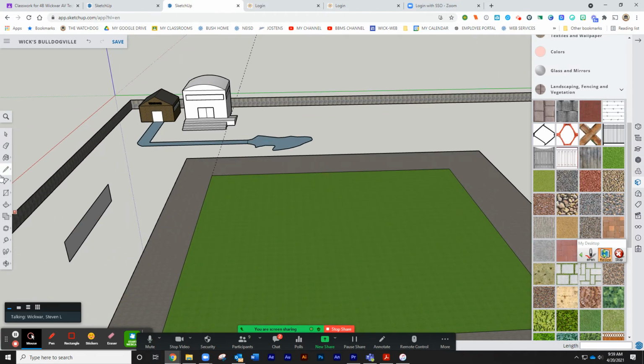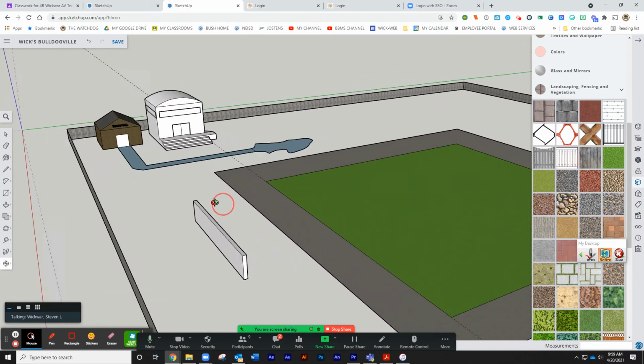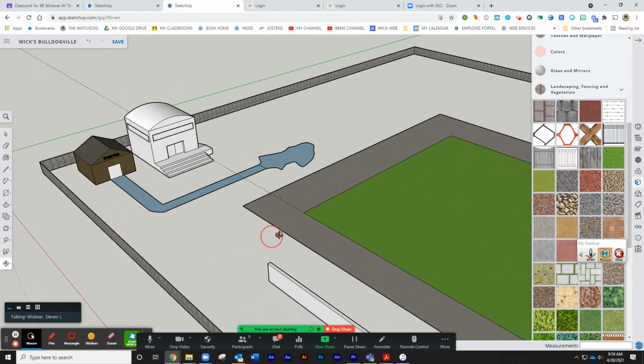And if you didn't want a fence, maybe you wanted a wall, use the push-pull tool. Pull this out just a little bit, and now you have a wall that you can paint. Okay, that's how you kind of create things.